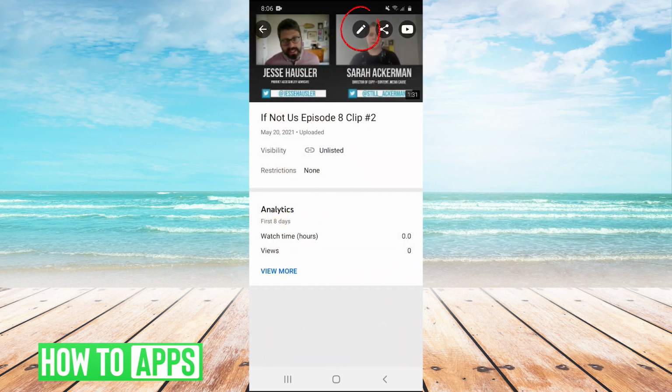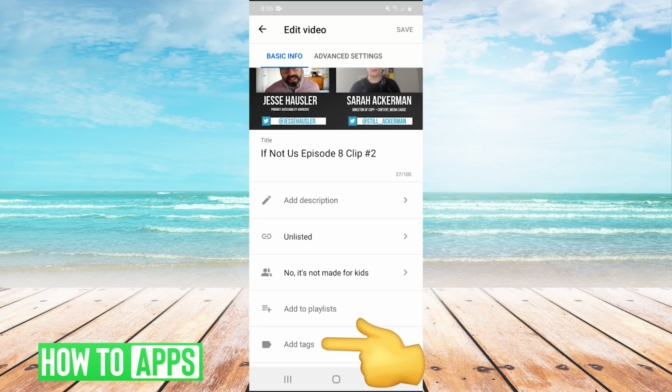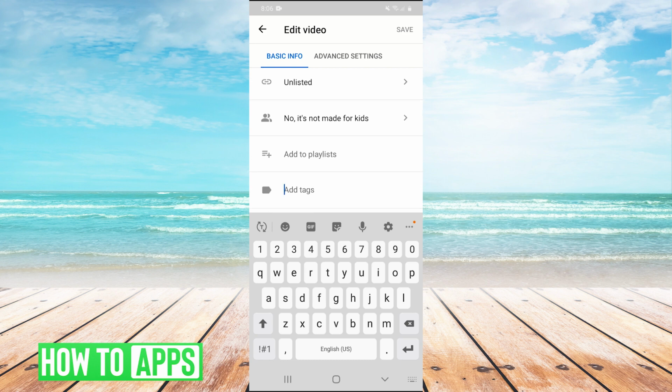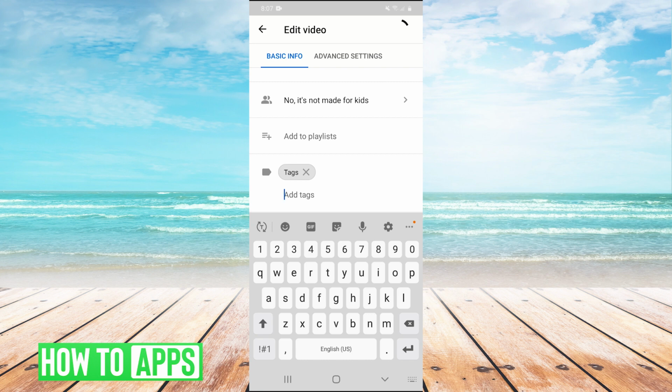And then we're going to click the pen in the top right and then scroll down and we have this button right here, add tags. So we'll just click on that and then we can add any tags to our video that we want. So just type in whatever tags you want to add to the video and then hit comma and that will add it as a tag. And then you're just going to hit save in the top right.